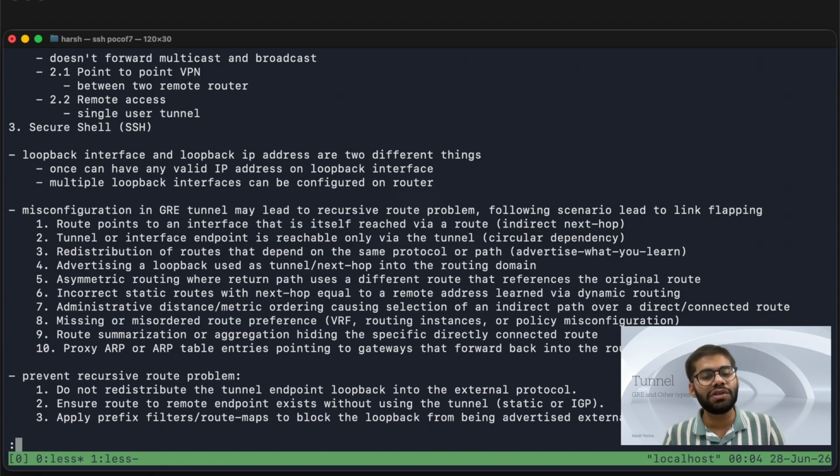Now, the redistribution of routes that depend on the same protocol or path. Advertise what you learn. So if we already advertise the tunnel routes and external routes to another router, the other router will use the physical interface in order to connect, and this also leads to the tunnel going down. Now, advertising a loopback used as a tunnel next hop into the routing domain. This is kind of the same thing: we advertise the loopback addresses to a routing protocol, for example OSPF or EIGRP or BGP. So what will it do? Because it establishes a direct route sharing between them, it will also lead to the tunnel going down.